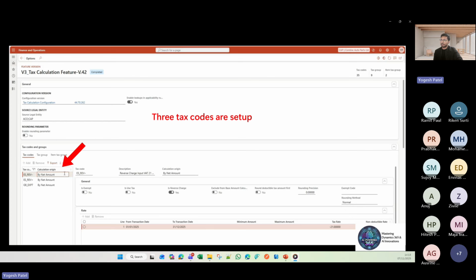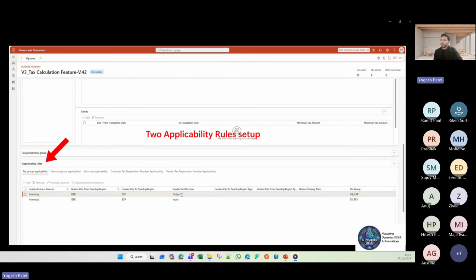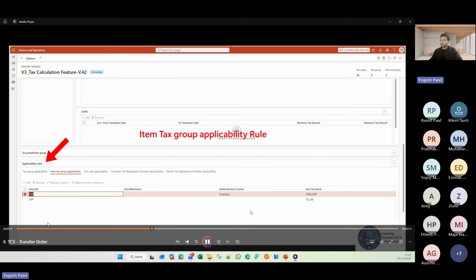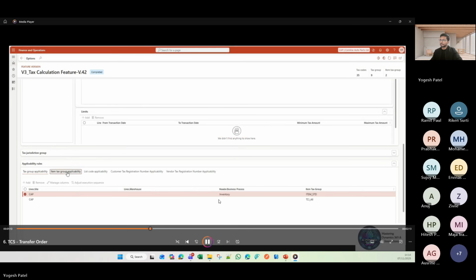And now look at here, under features, I've got 3 tax codes set up to fulfill my requirements. That's the standard and reverse charges. And 2 applicability rules, which I'm going to go through, so I can stop there for a sec. You can see I've selected as a business process inventory, which is your stock, your transfer orders. Then ship from and ship to countries, which is UK to Spain. Then the first line for output, which is for your shipping, input for receiving, and I've selected my tax group there as well. Same goes for my item group validity.